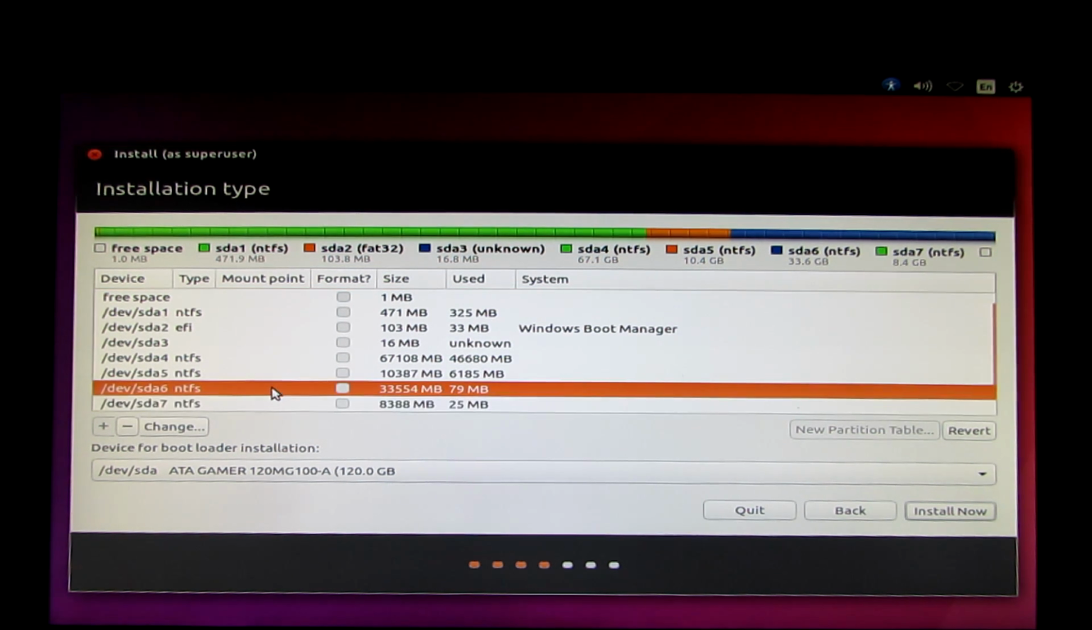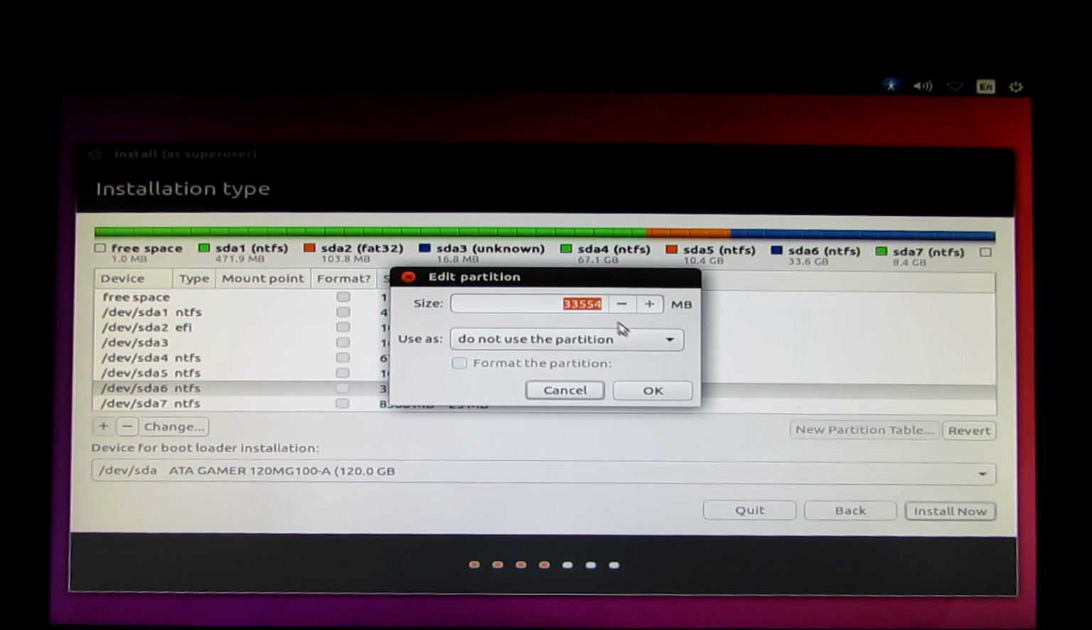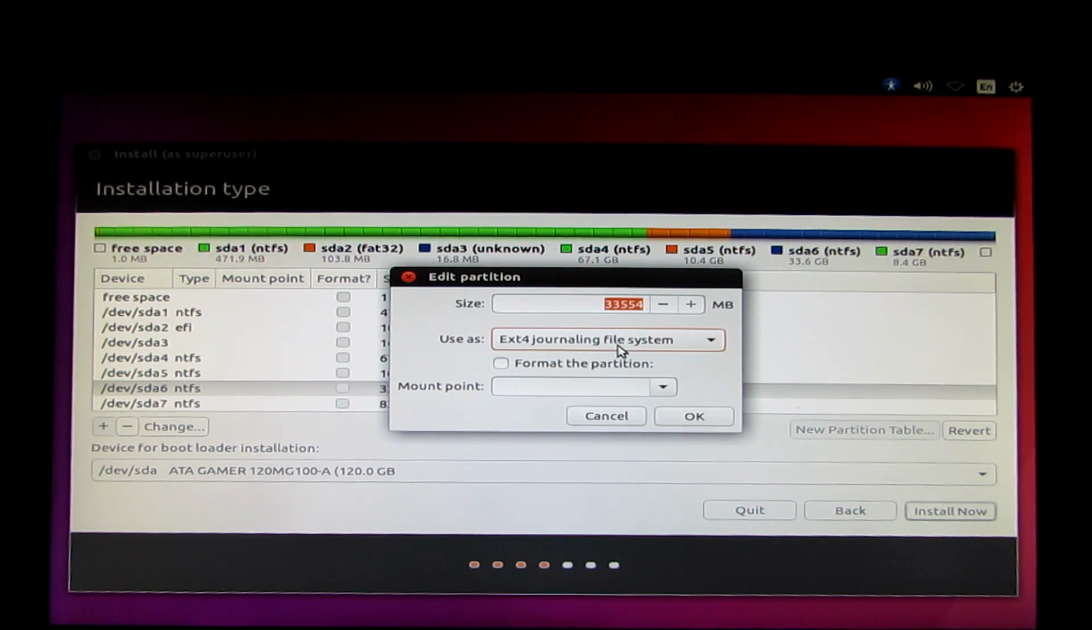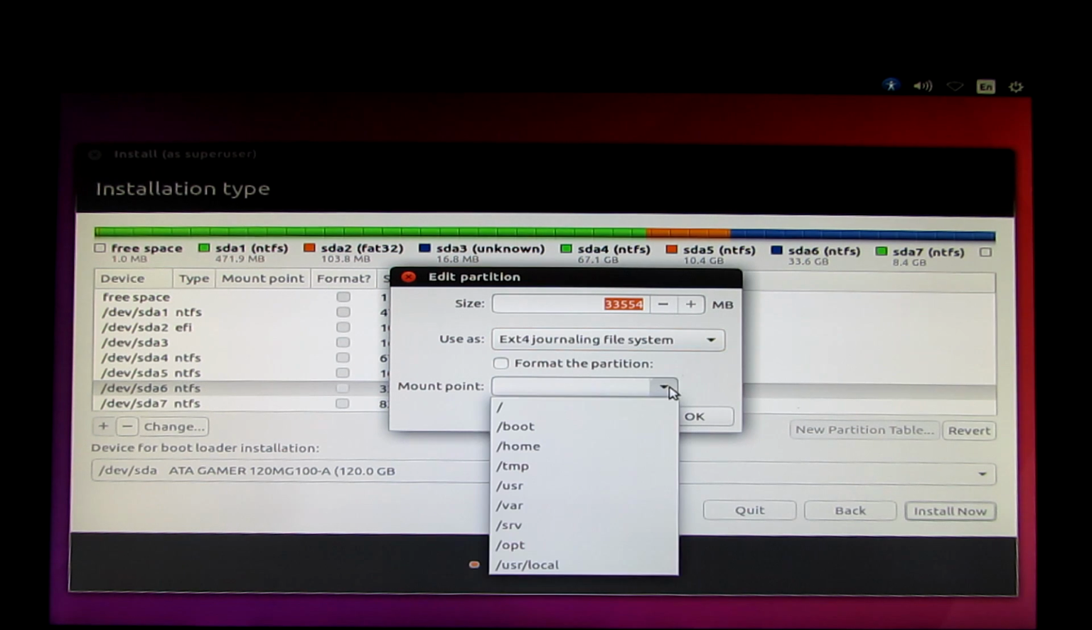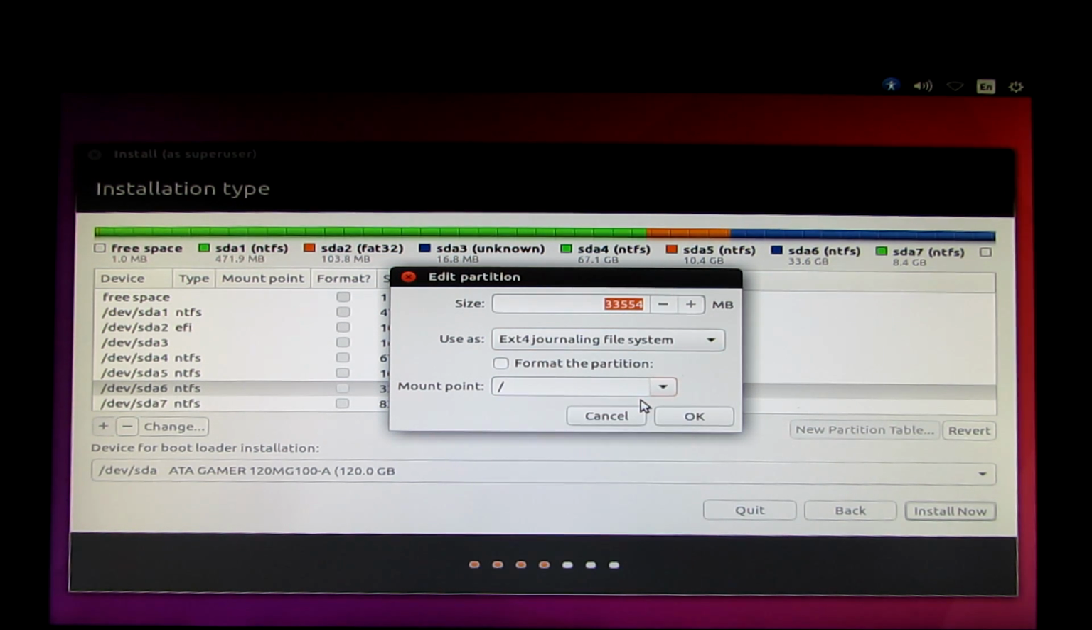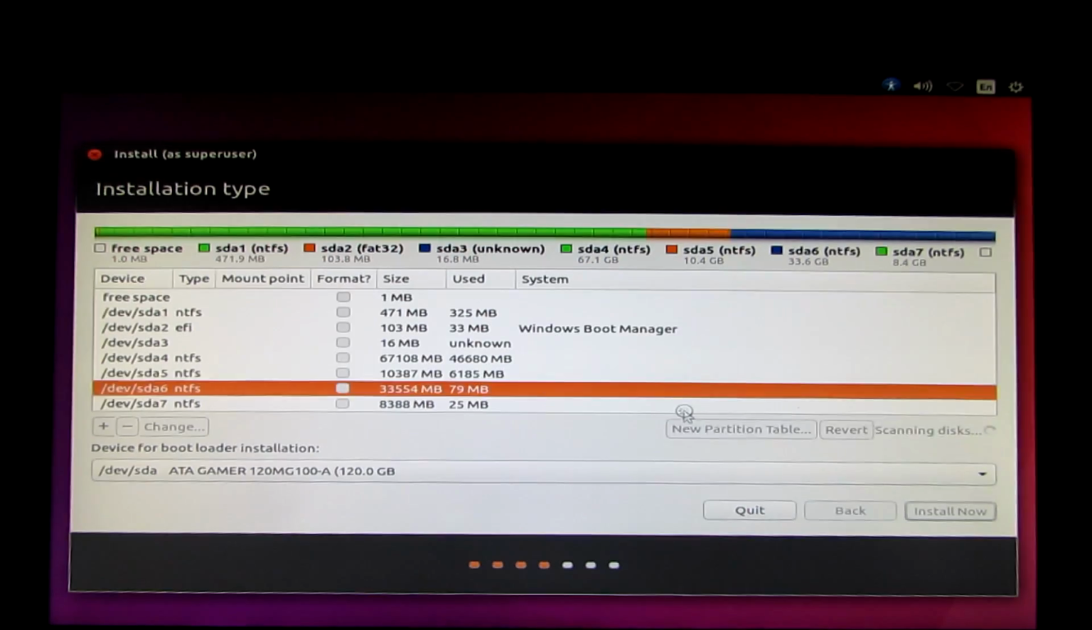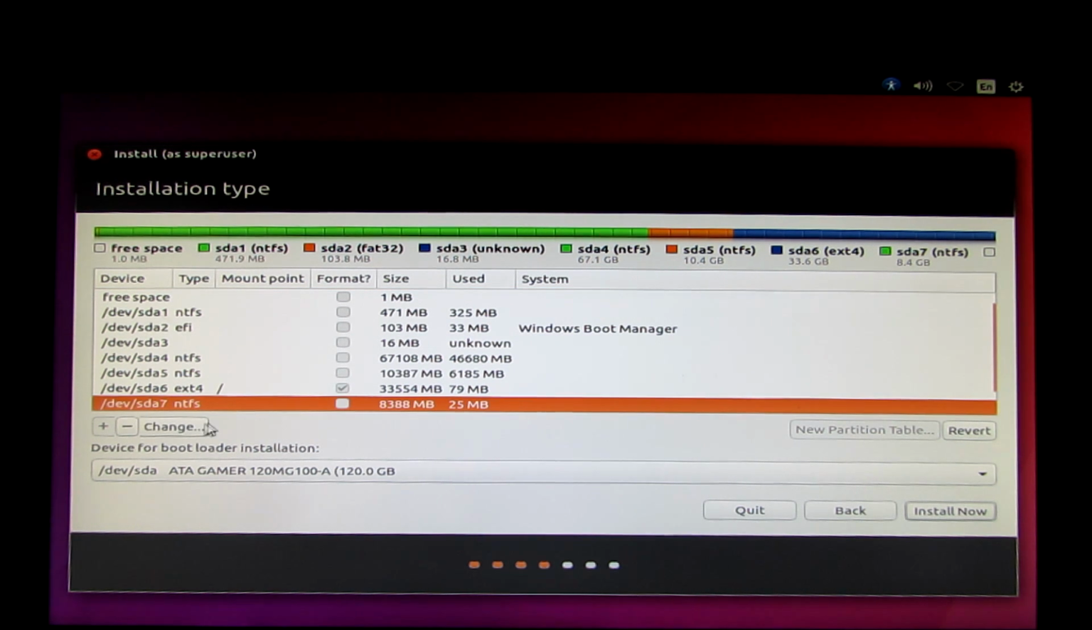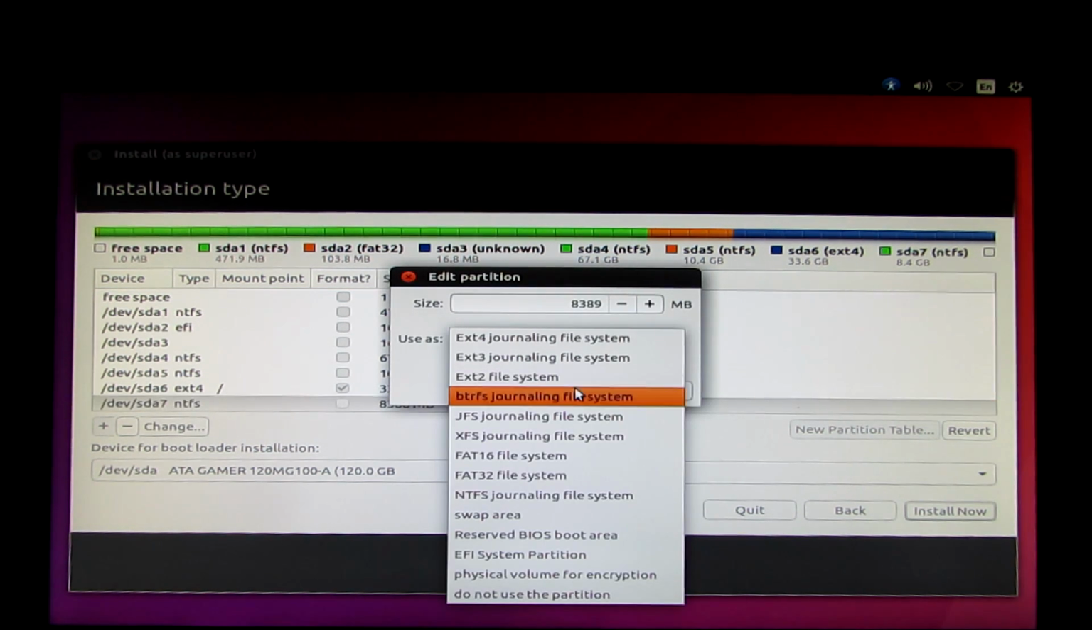I'll click on the first one and click Change. I'm going to select Ext4 file system. Mount point will be forward slash for root. And I'll click OK. It'll automatically format it. The next one, I'm going to click on my swap partition. I'm going to select swap area for this one, then click OK.